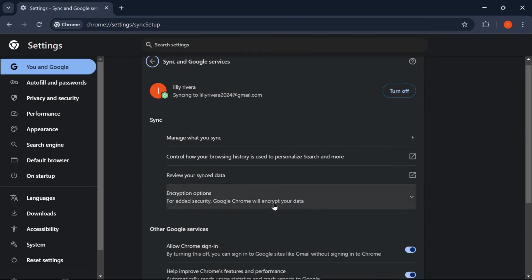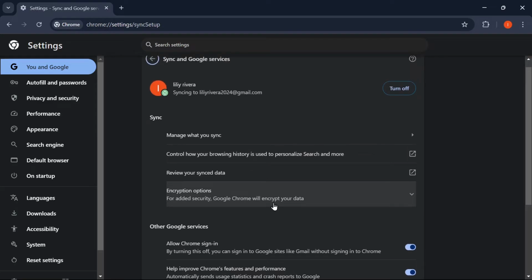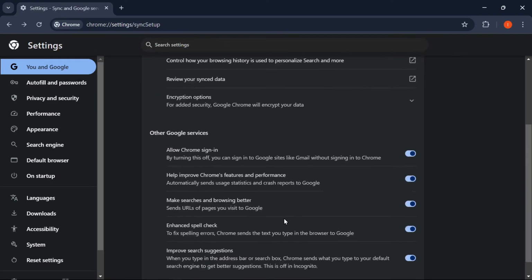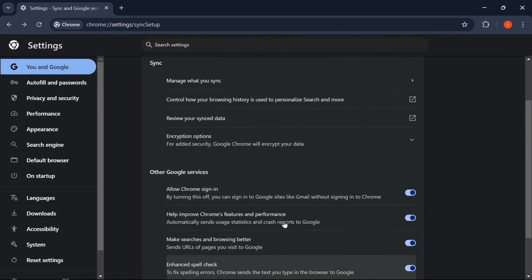Manage sign-in settings. Go back to Settings in Chrome. Under You and Google, ensure Sync and Google services is enabled. Click on Sync and Google services. Ensure that sync is enabled for the items you want to keep synchronizing.